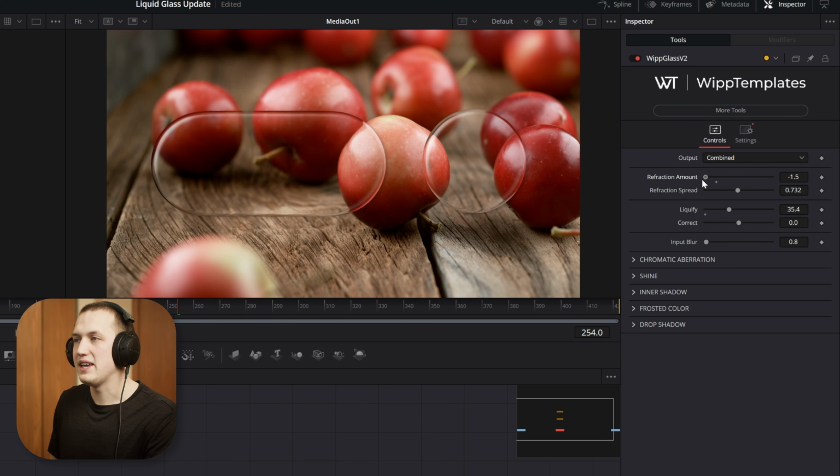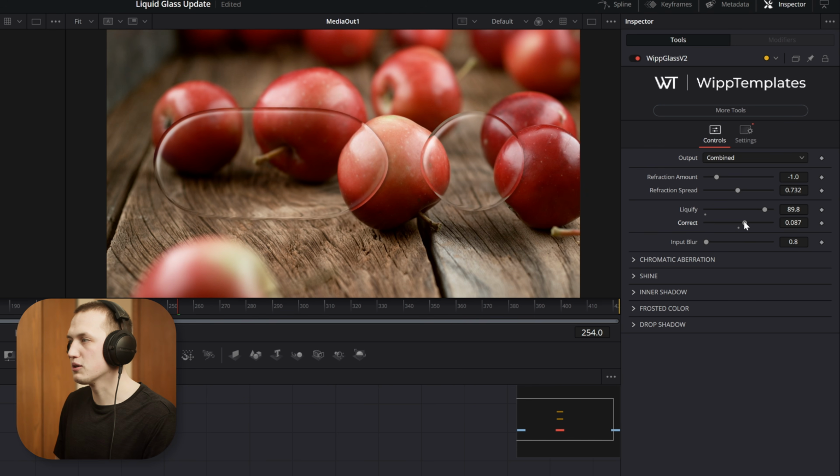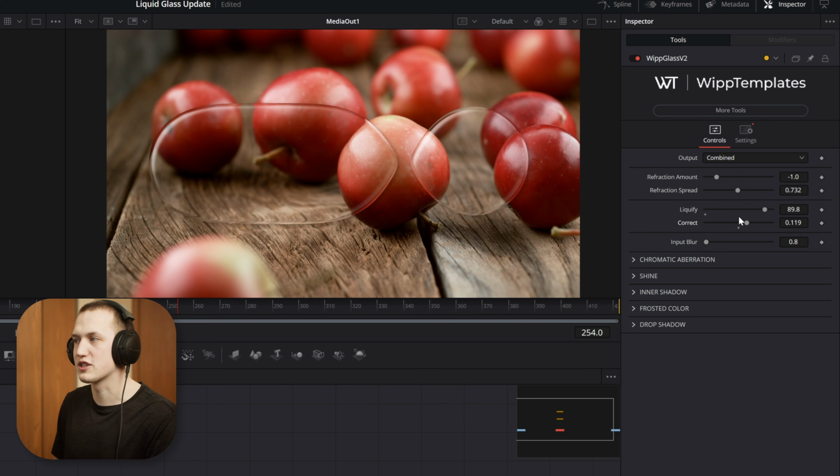So the amount is going to be how far it's going to be distorting stuff, and you can go to either a positive value or a negative value. Now for the most realistic results, I recommend using a negative value, and then you can use the refraction spread to choose how far into this shape that it's actually going to be distorting. Again, the liquefy, we've already looked at that, but if you do bring this up too much, as you can see, it is going to shrink these shapes a little bit. And in that case, you can just take this correct slider, move this to the right or to the left to either expand or shrink that.